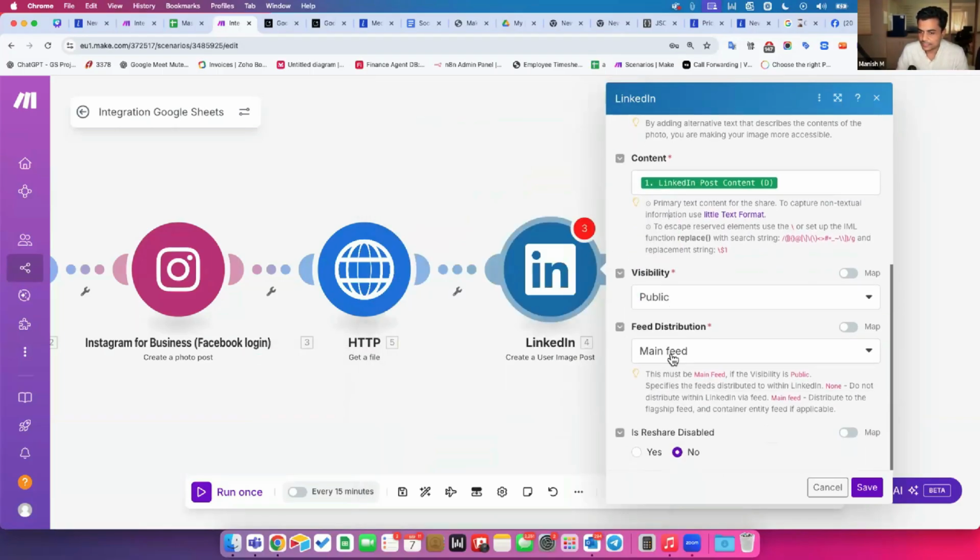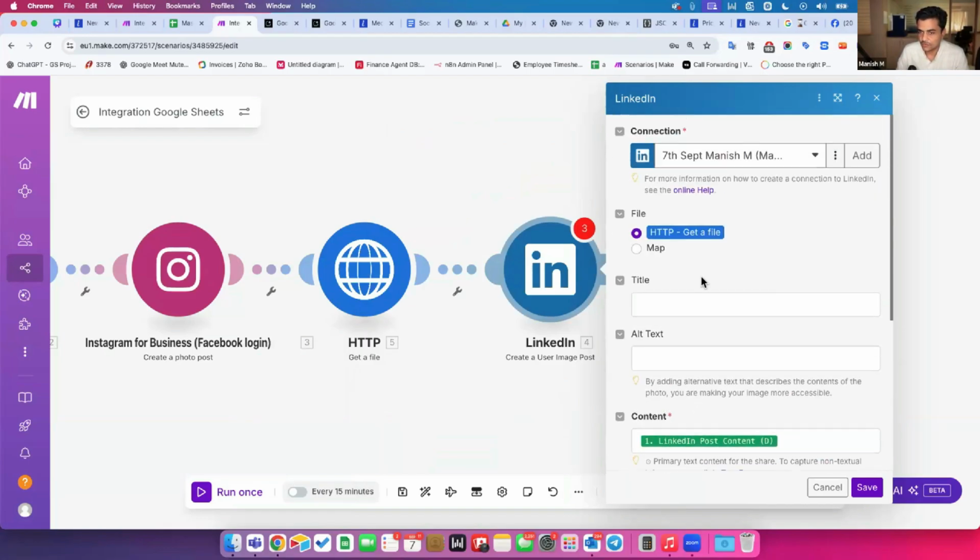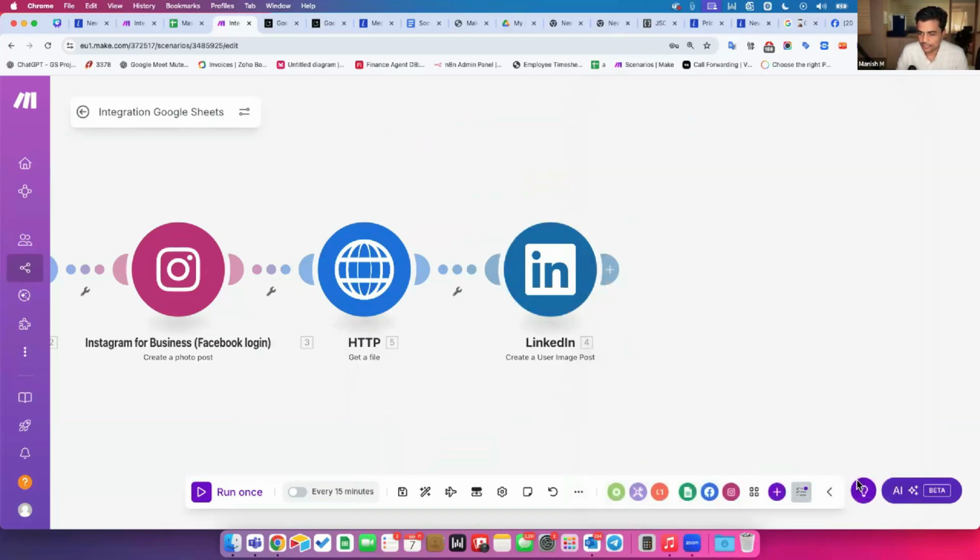That's it. Now, a couple more settings. I can set the visibility. So who can view my post? Public, only my connections, viewable by logged in members. Main feed distribution: main feed or none of the feeds. Is reshare enabled or disabled? I said yes, it's enabled by default and so on. So these are basic settings of LinkedIn as well. And I can click save.